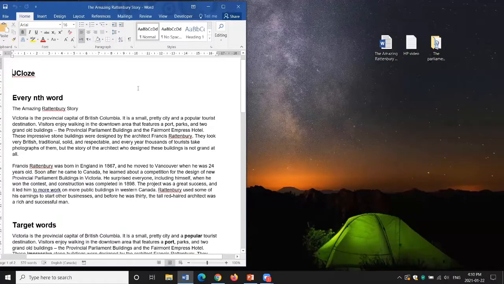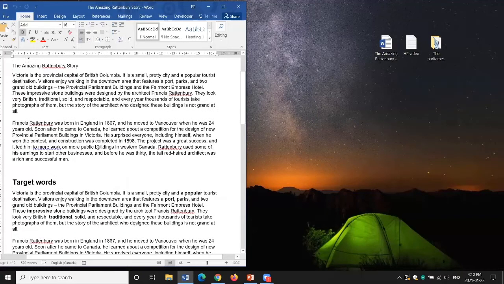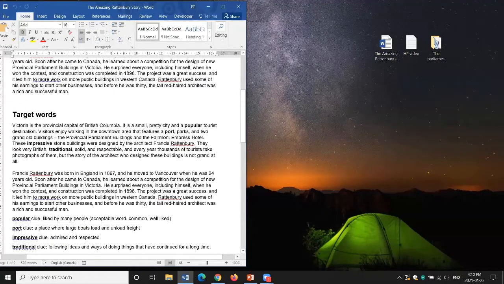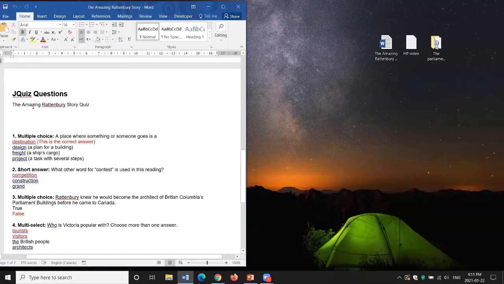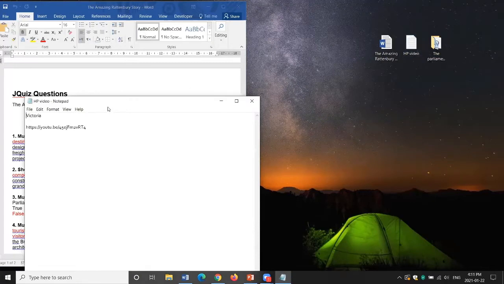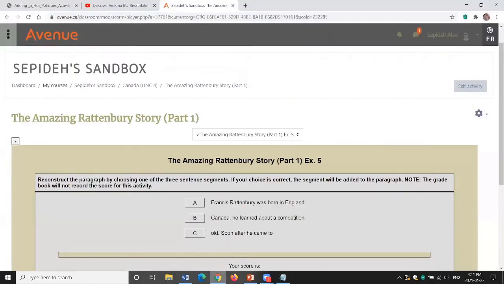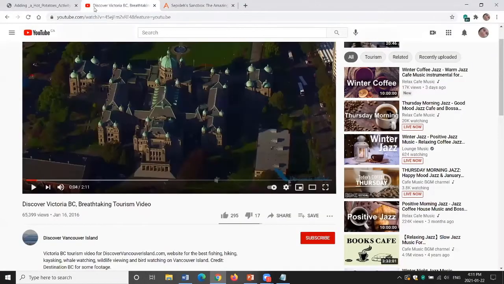So today I'm going to create two different kinds of closed tests. I have this one where I want to delete every nth word. I have this one where I want to just delete a few target words. And then I have five different questions that I want to create in the JQuiz module or application. Other than that, I do have a video that I want to share, and I saved the link to the video in YouTube. And I already have it open over here in my other browser, and it is here. So this is the video that I want to share in the activity with the students.